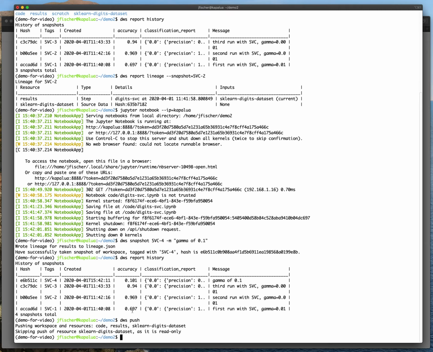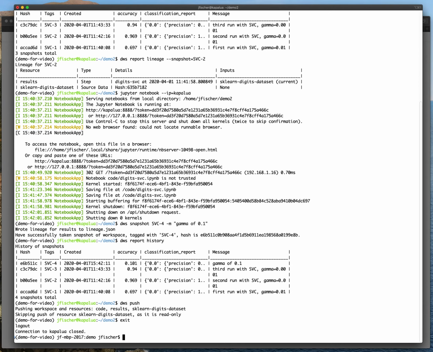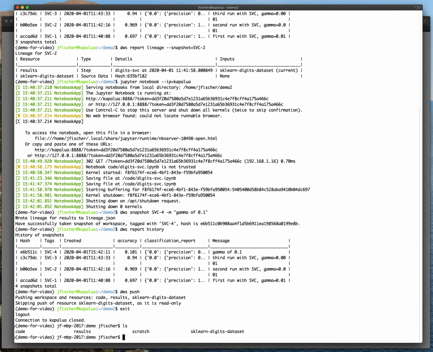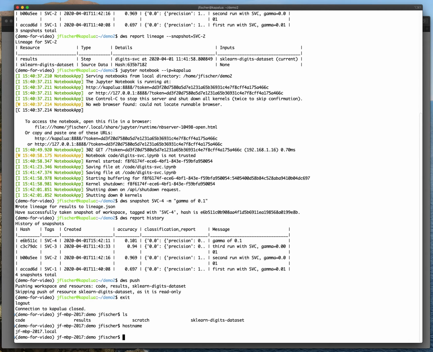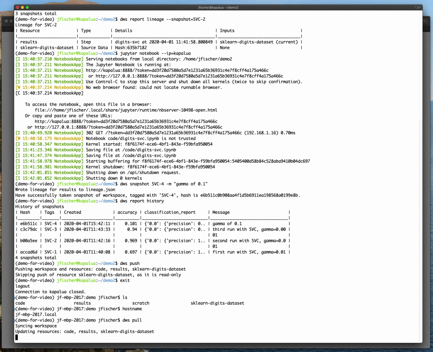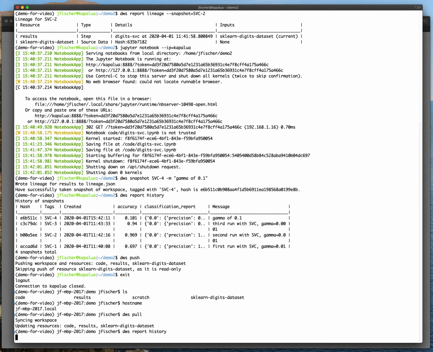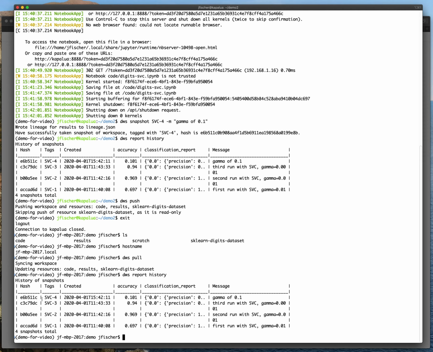So if we go back to our original machine here, so now I'm in the original environment on my laptop, and now I can do a DWS pull, and that'll pull down those changes. Okay, and now if I do a DWS report history, okay, now in the original environment we see all 4 of the snapshots we took, and we've replicated our environment and shown how you can do collaboration.